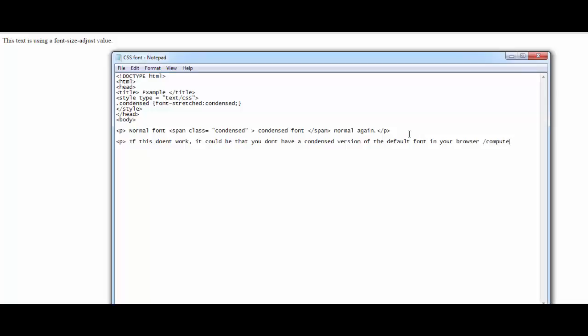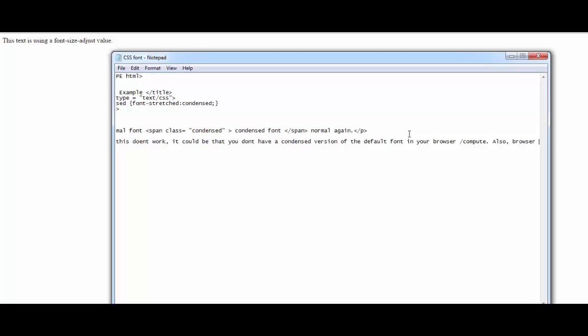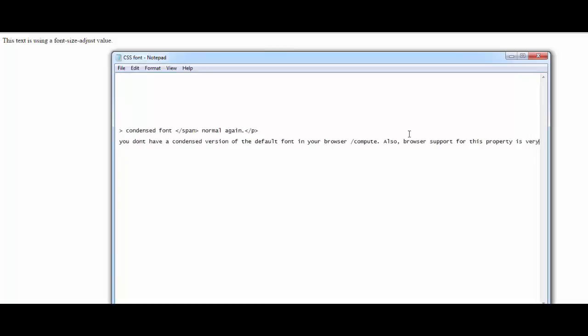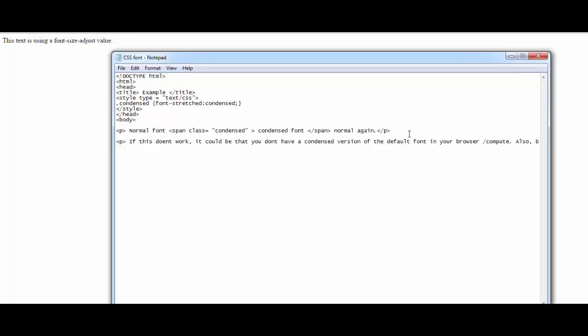Also, browser support for this property is very limited at the time of writing. Okay, which means it depends on what version of HTML, what version of browser you're using, and if the support is high, your code will be implemented. If the support is not high, it will be ignored.